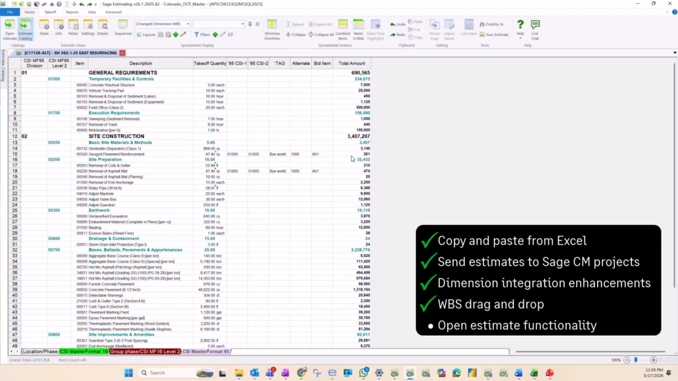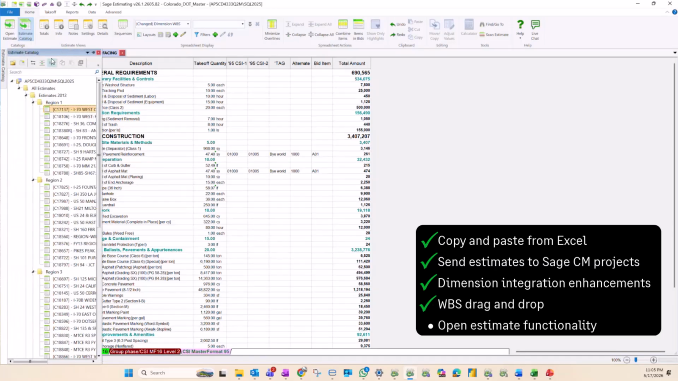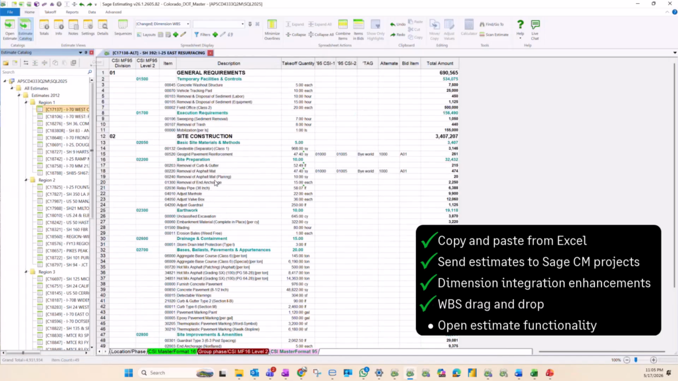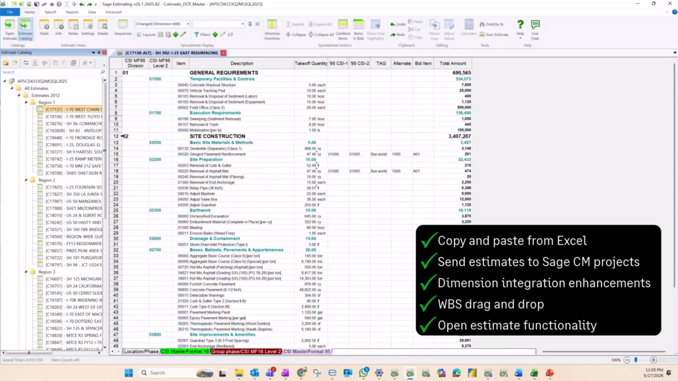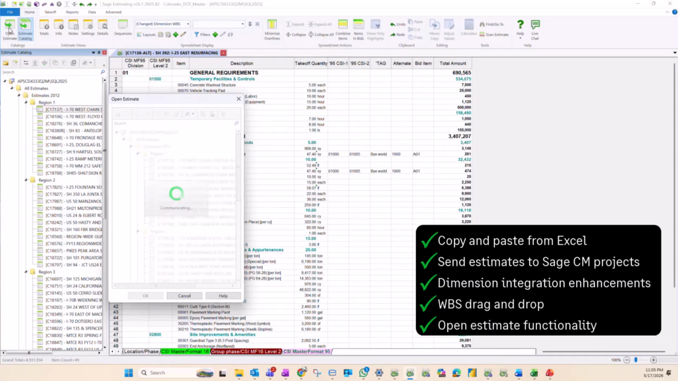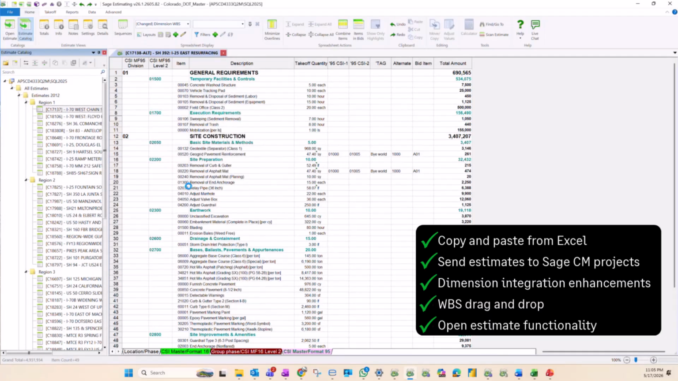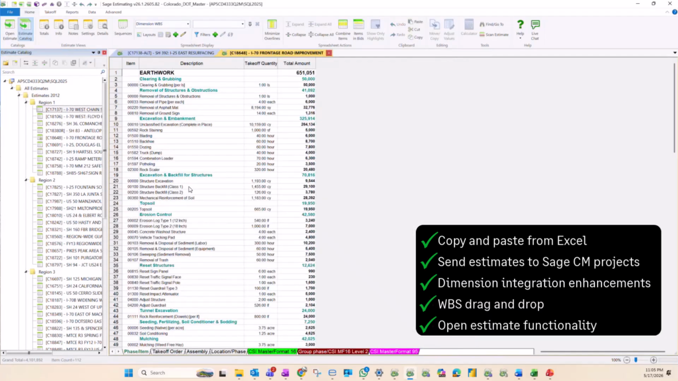Finally, we brought back Open Estimate. We initially thought the estimate catalog was an enhancement to your workflows and made Open Estimate unnecessary. But enough people missed the original functionality that we brought it back. Open Estimate. It goes away just like it used to.